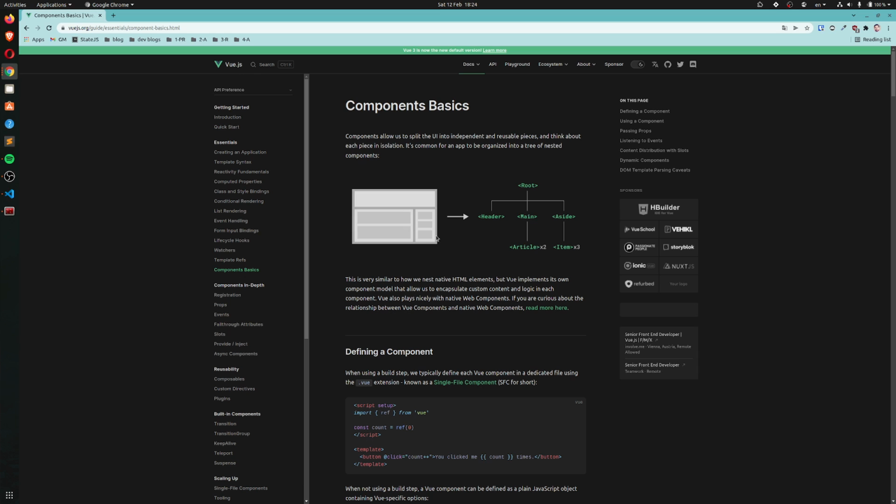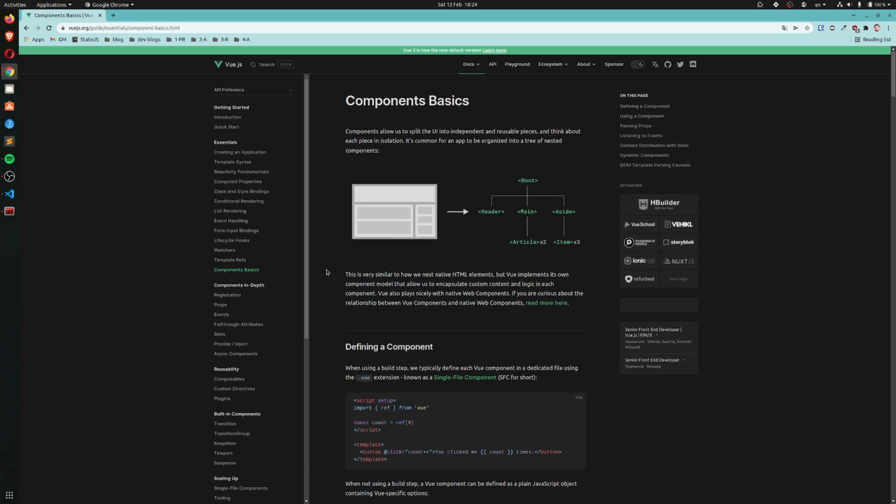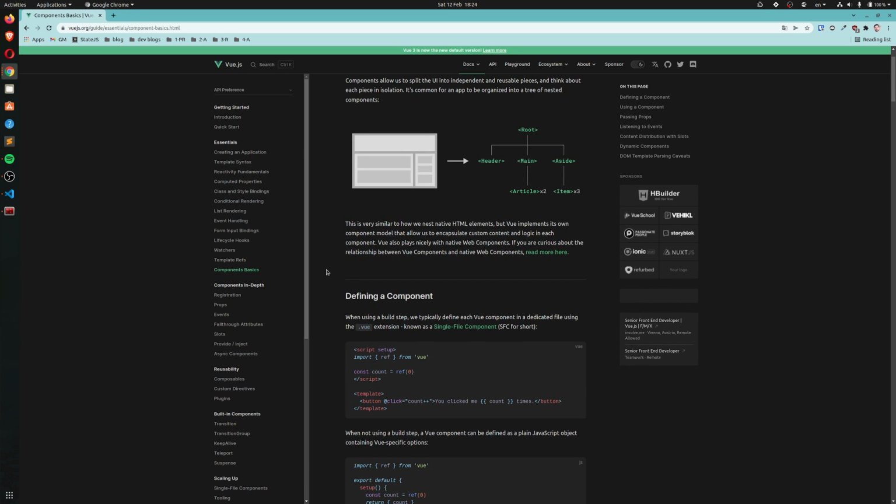have further components. This is very similar to how we nest native HTML elements, but Vue implements its own component model that allows us to encapsulate custom content and logic in each component. Vue also plays nicely with native web components. If you are curious about the relationship between Vue components and native web components, read more here.